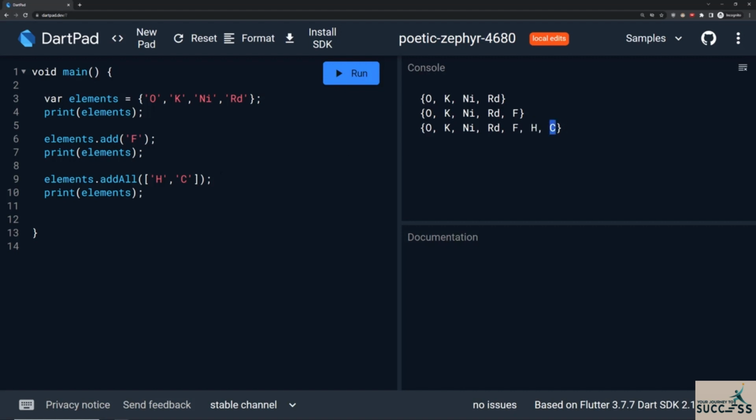Now what happens if I try to add in C again? Will it be represented twice? No, because it's a collection of unique elements, which means it doesn't matter how many times I say add C, you're not going to see a difference when you actually end up calling for elements. Run this again, and you will notice essentially no change from adding H and C and then trying to add C again. Again, it's only for unique elements.